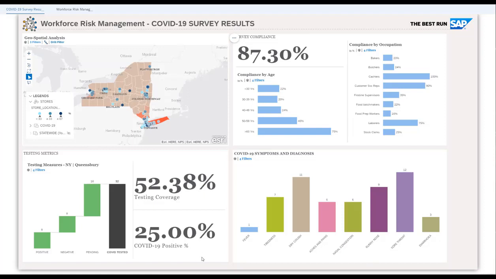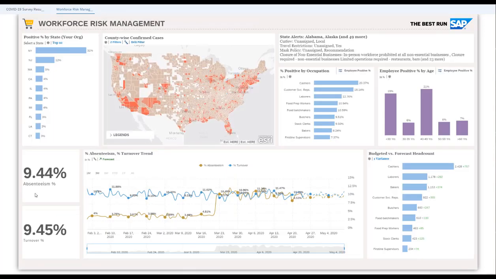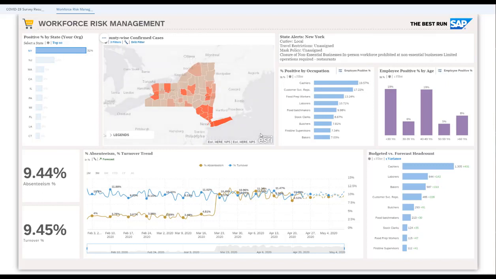In the next screen, we'll see how we can leverage this information together with machine learning to make strategic decisions for our workforce. In the Workforce Risk Management tab, we have a high-level view on the percent testing positive in each state. Again, we drill down to New York to see the particular critical issues here. Using HANA Text, this dashboard also ingests textual data from external sources and displays relevant alerts in the top right. Here we see, for example, the relevant restrictions or curfews that have been imposed on the selected state.